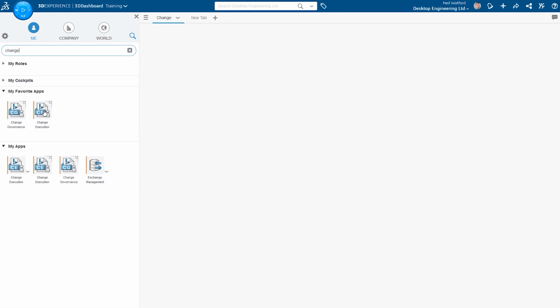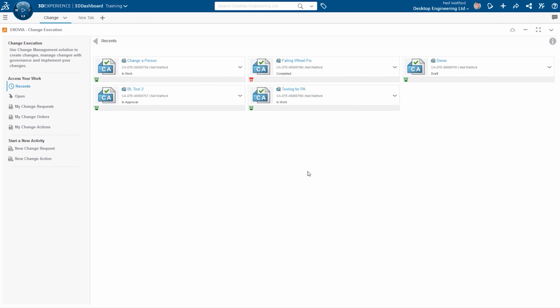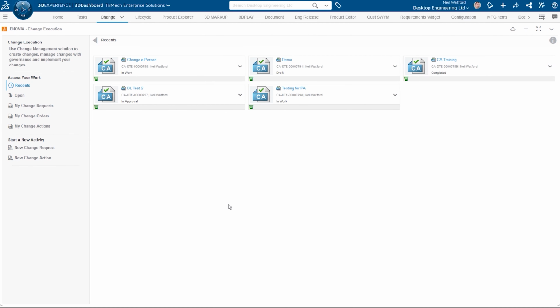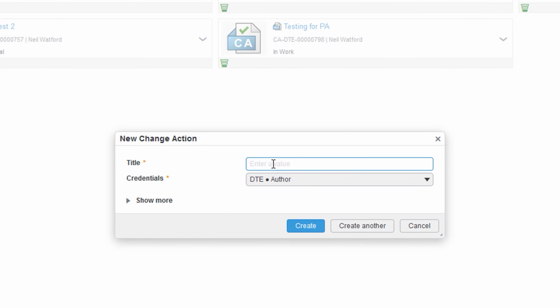The Change Execution widget can be opened by clicking on the compass, finding the app of the same name, and dragging it onto a new or existing tab. Once opened, any change actions, also known as CAs, that you own or are assigned to, will be shown in Recents.